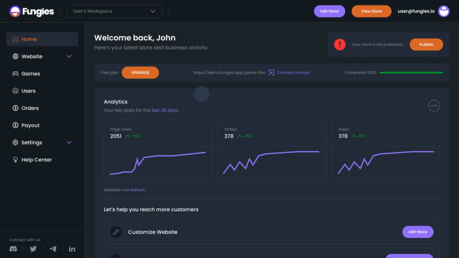As a reminder, with Fungies, you can easily set up your game's web shop in minutes and start selling your games, in-game items, bundles, and even subscriptions. First, you'll see your dashboard with key statistics like number of visits to your site store, how much sales you've made, and also what are the key steps to get fully onboarded to our platform.